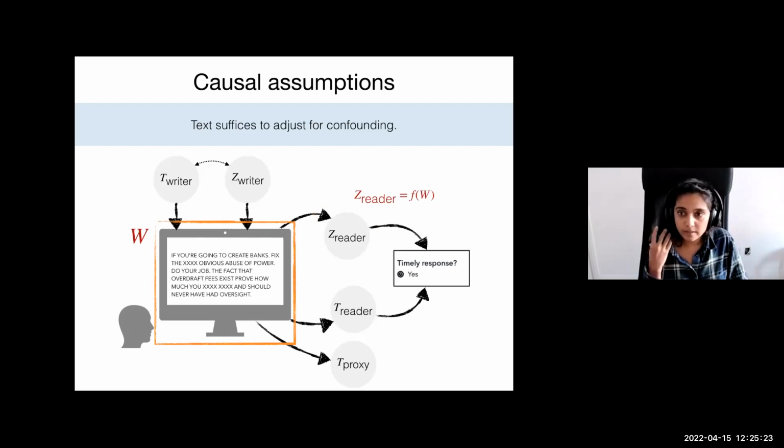Okay, and so this topic that the reader perceives is a function of the text. And so one of the key things to notice in this case is that the text itself acts as this one big confounder blob. So we might think that we have some hope here to use it for causal adjustment.